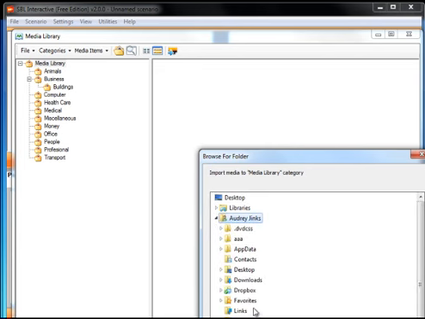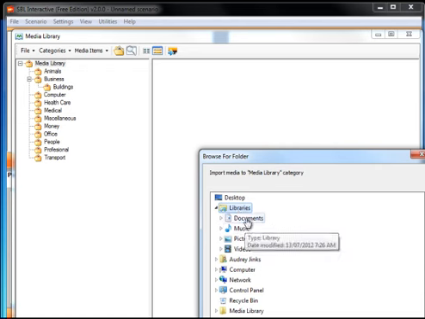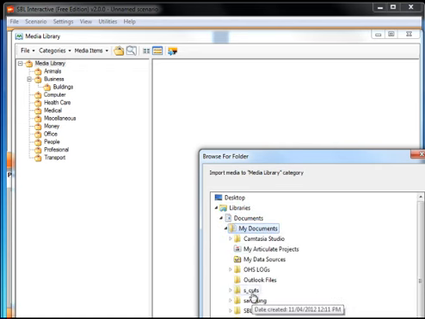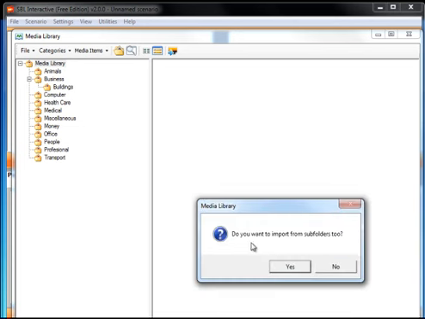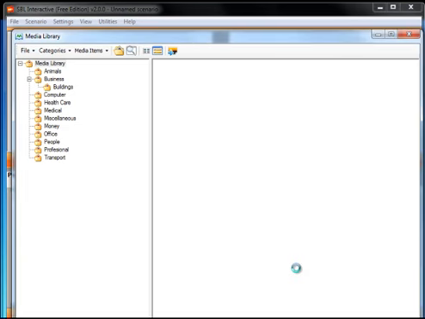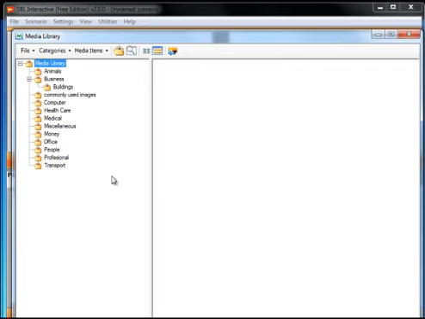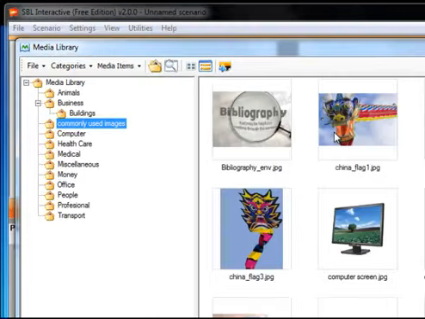Audrey's library documents, public documents, no, my documents, commonly used images. Say OK. Do you want to import subfolders? Yes, I do. And say OK. So now we can see all of the icons and images that I've previously created.